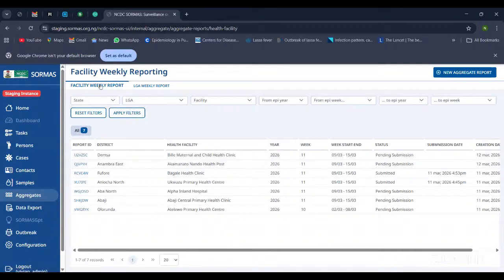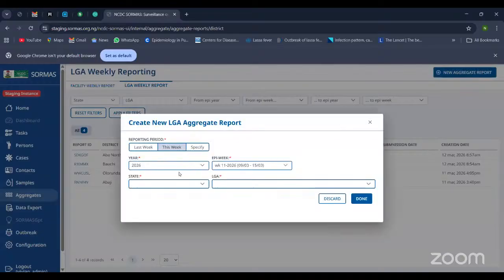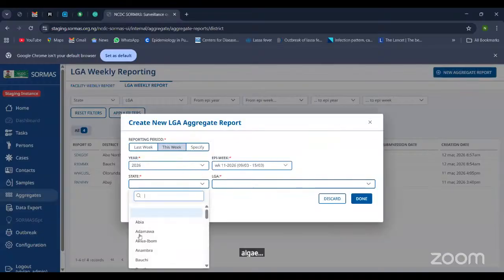Yeah. So if you also want to filter, you can use your filter options here by the state, LG, the facility, the epi week, the epi year, and then you apply your filter or you reset your filters if you want to change your filters. So for the LGA, you can indicate the state. What state can you use?